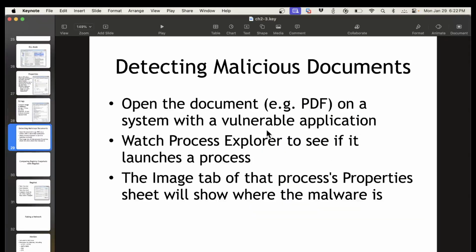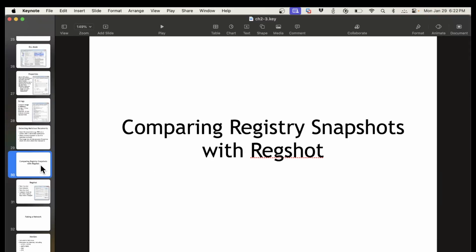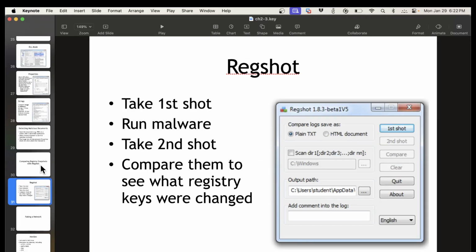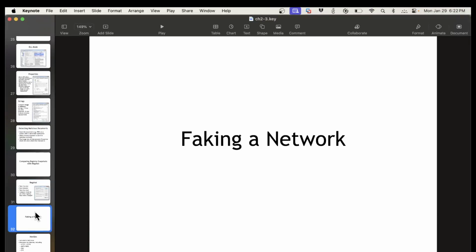All right. And so you can open a document with a vulnerable application and see if it launches a process. This is one way you can detect malicious documents like PDF and Word documents, if they're going to launch another process. And there's this thing called Regshot you can use to observe changes in the registry. It's clumsy to use, and I haven't really used it that much, but you can run this thing and take a first shot, then run the malware, take a second shot, and then you can compare them. It will show you the registry keys that were changed. I prefer to find this in Process Monitor, but you can do it with Regshot also.